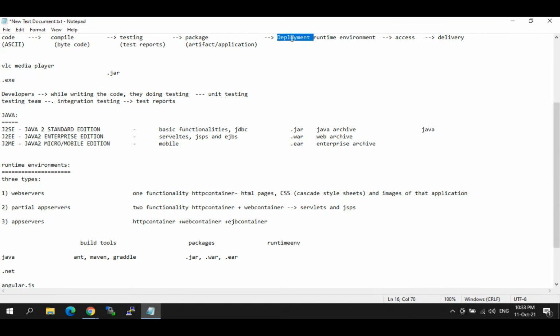Why are you doing a deployment? Because to run the application properly, we need some platform. The platform is called the runtime environment. The runtime environment is nothing but the platform where the application is moved. That process is called deployment.